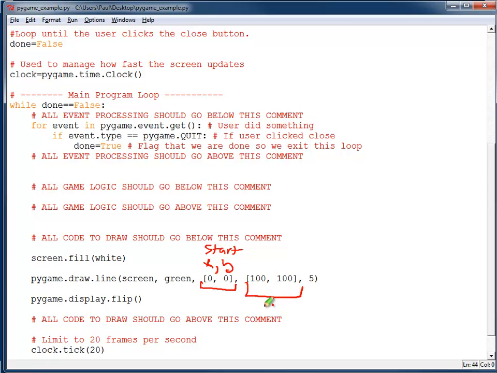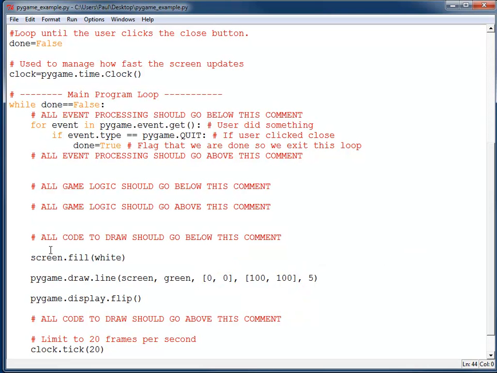This will be the XY of the end. So the end is at 100, 100. I've got square brackets around the XY of the start, square brackets around the XY of the end, and I've got a comma that's outside the square brackets that separates the start from the end. Yep, I know it's just a bit confusing, but you'll get the hang of it. And here's our width. You can actually leave that out, and I believe it defaults to a width of about 1.